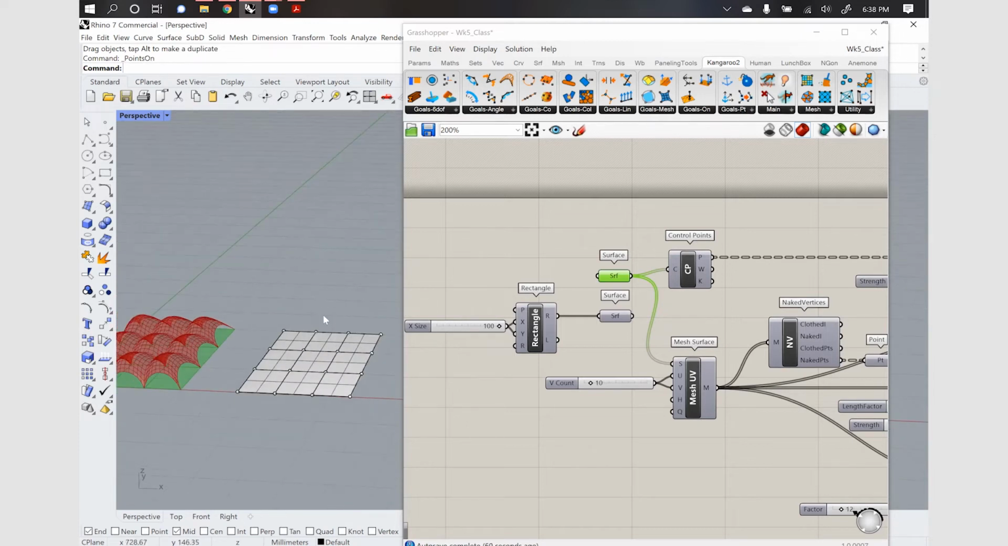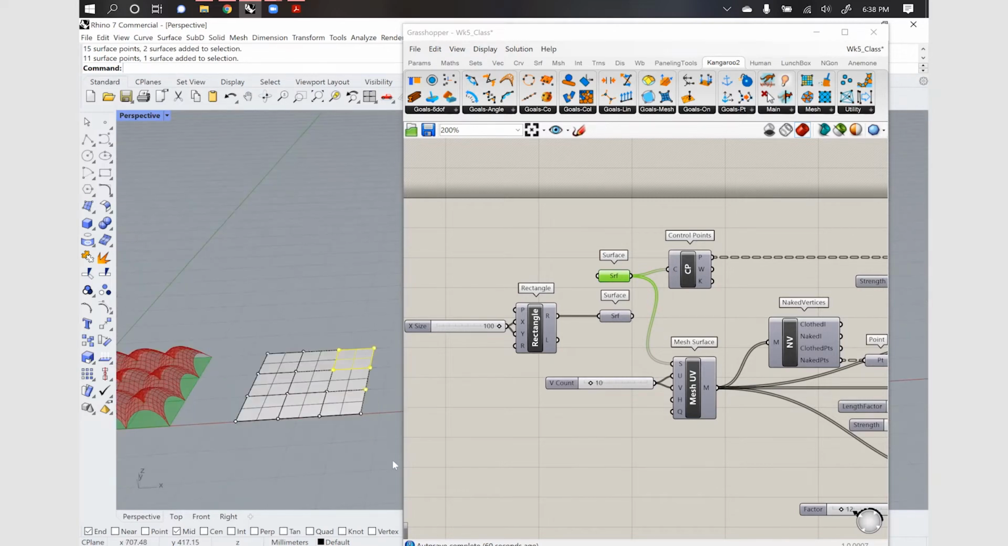This is more Grasshopper stuff, or sorry, more Rhino stuff. But if I distort some of these control points, and I don't want to move any of them so that they separate from each other. So I'm just kind of looking for some of the edge ones to move them. This is more Rhino stuff, I guess.